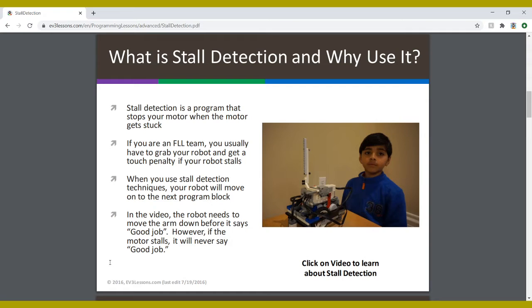So, first off, what is stall detection and why should you use it? Stall detection is a program that stops your motor when the motor gets stuck. Many FLL teams, including mine, have faced motors getting stuck in their programs. This is a huge problem, because if you're an FLL team in a competition, you usually have to grab your robot when the motor is stalled and you'll get a touch penalty, which means that you'll lose points just because your motor stopped in the program.